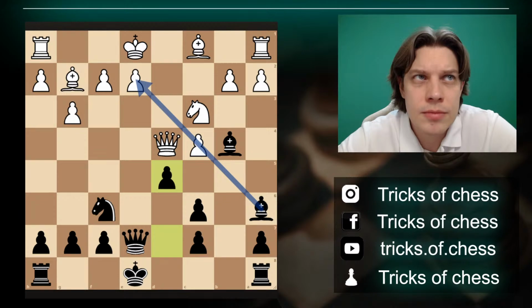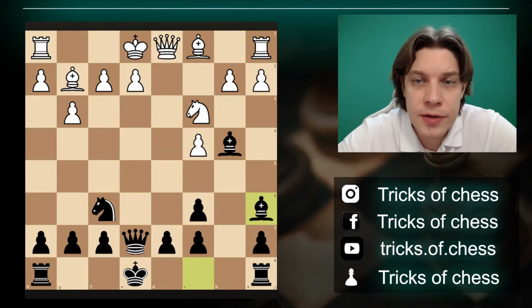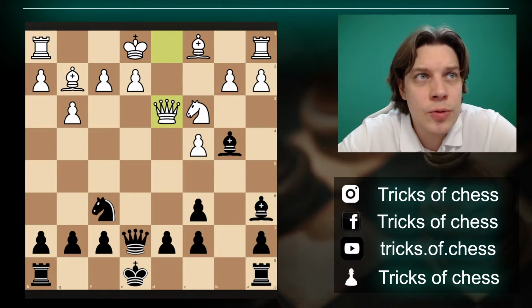Let's go back. In the game it was played queen d3, which is not a good move, but it does the same thing. It protects these two. How would you continue here?